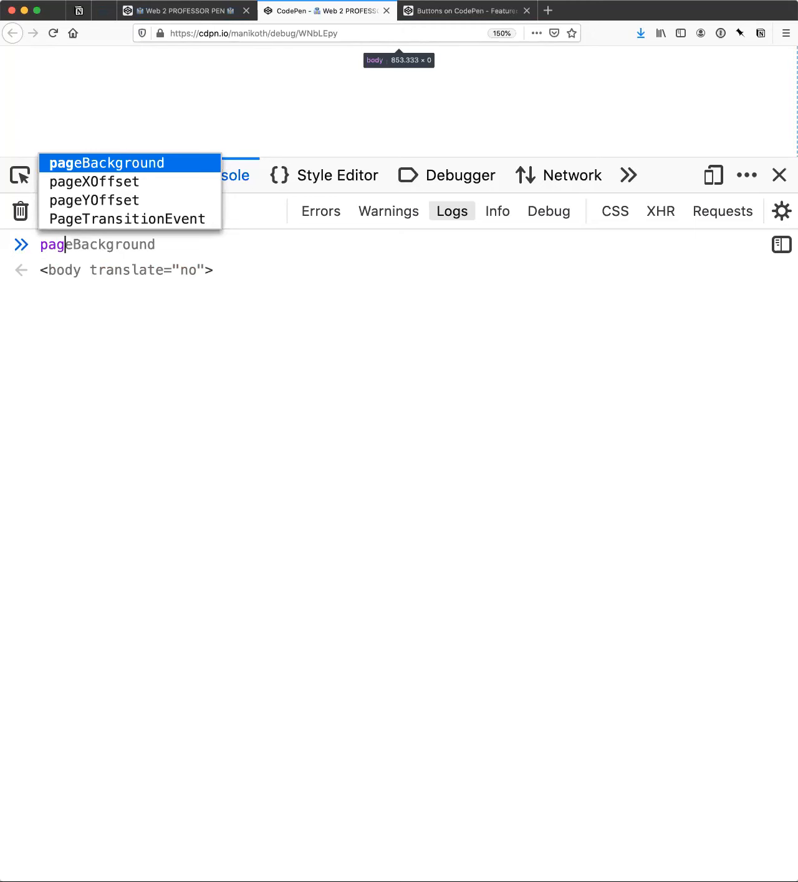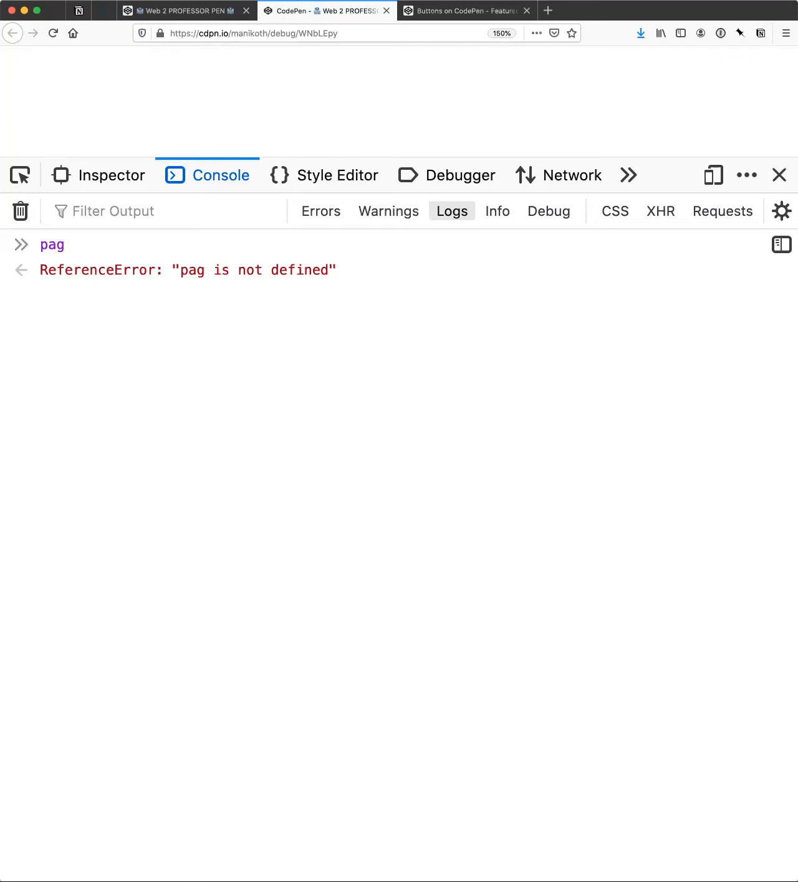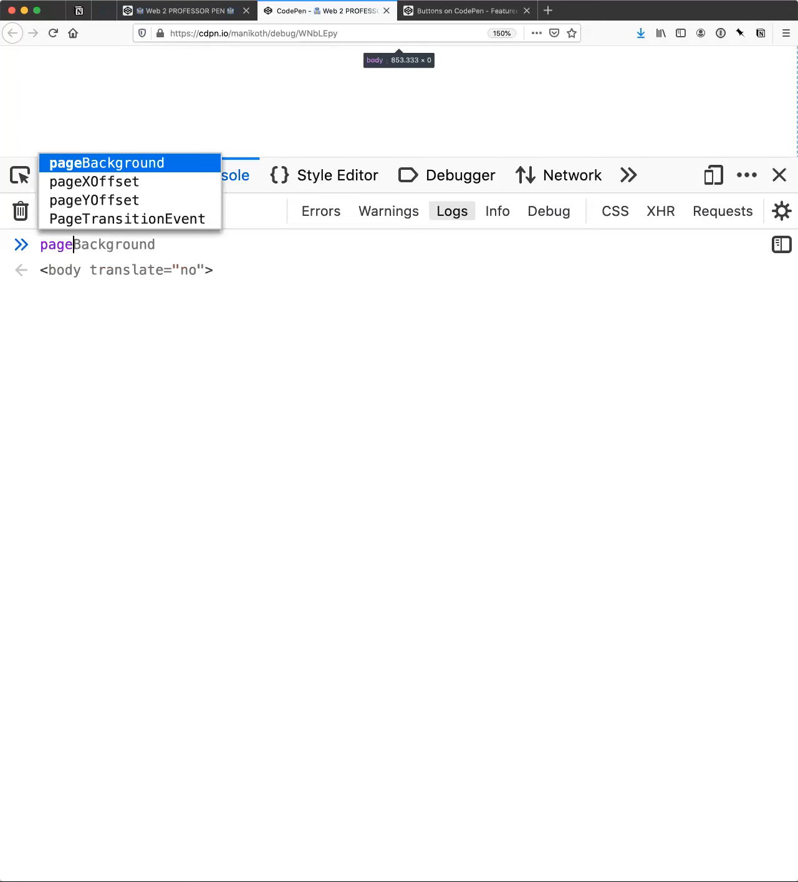So right now the browser is picking up that you added something to the JavaScript universe that didn't exist before. Page background, capital B, didn't exist before. And your browser is picking up on that. Old school, we had to type console.log page background to see it. But look, this just shows up now. So that deserves a clap.